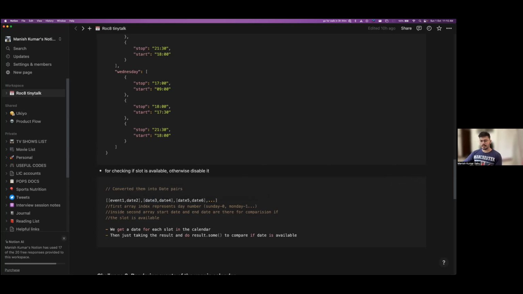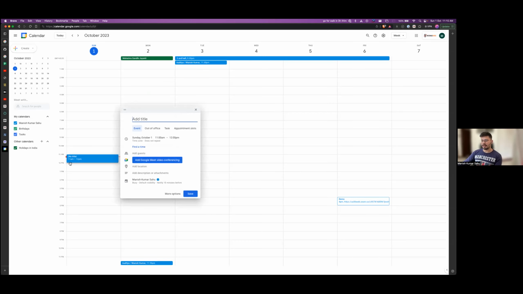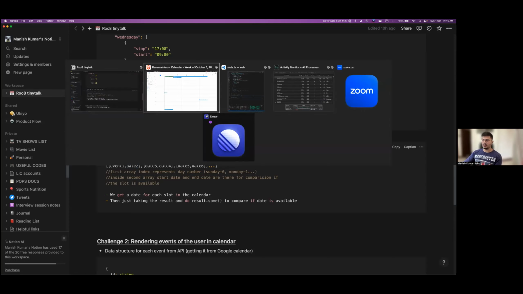Any doubt regarding this? Okay, I'll move forward. So basically this whole data structure I'm converting into an array. Why array? Because it would be easy to compare. Let's say this is the result. We will do result.some, and inside some we can compare each item with the date, like this slot date, 11 to 12 or something. That way we can get whether this date is available or not. If it isn't, then we will just block that date in the calendar so that we can't book a meeting.